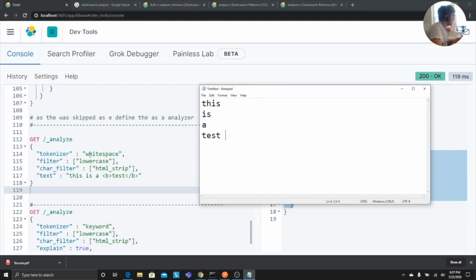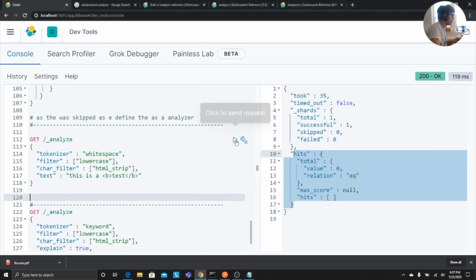Based on the analyzer you provide, for example, if the tokenizer is whitespace, it's going to break it down on whitespace. But if you say tokenizer keyword, this is the entire one word. At index time, you won't break it. I will prove it to you. Let me show you.